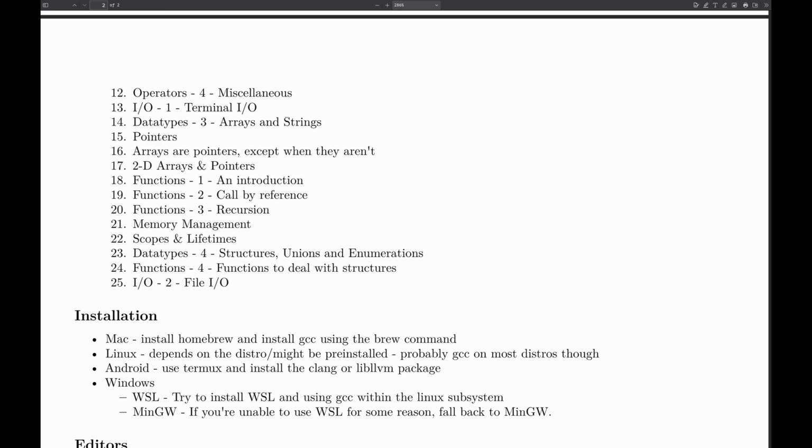And then we get to memory management, scopes and lifetimes. Scopes and lifetimes won't be strictly there for your exam, but I think it's a neat thing to keep in your head. That will help you while you actually code or write programs for your exam, right? So scopes and lifetimes is not strictly in your syllabus, but it will help you guys code. And structures and designing functions for structures, and then file IO. All right. Moving on to installing.